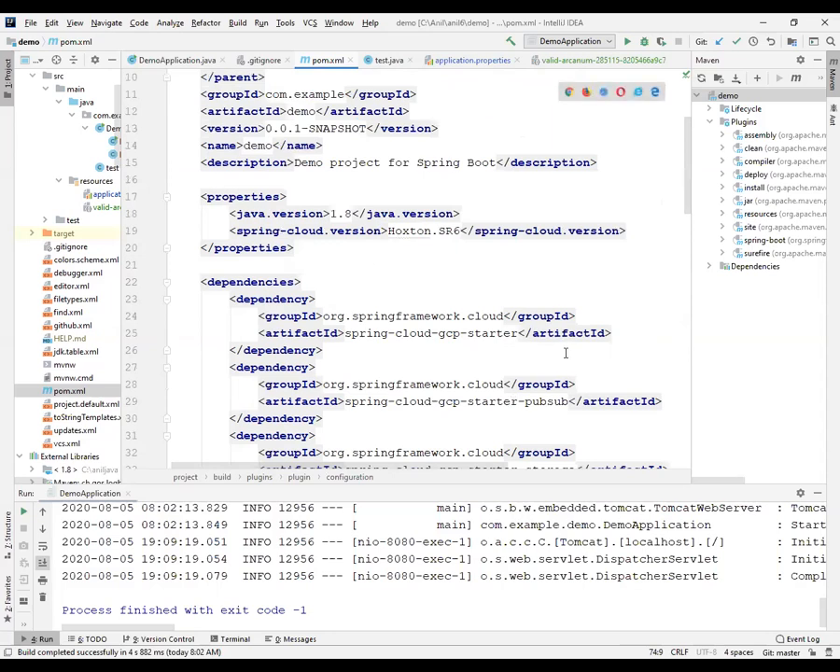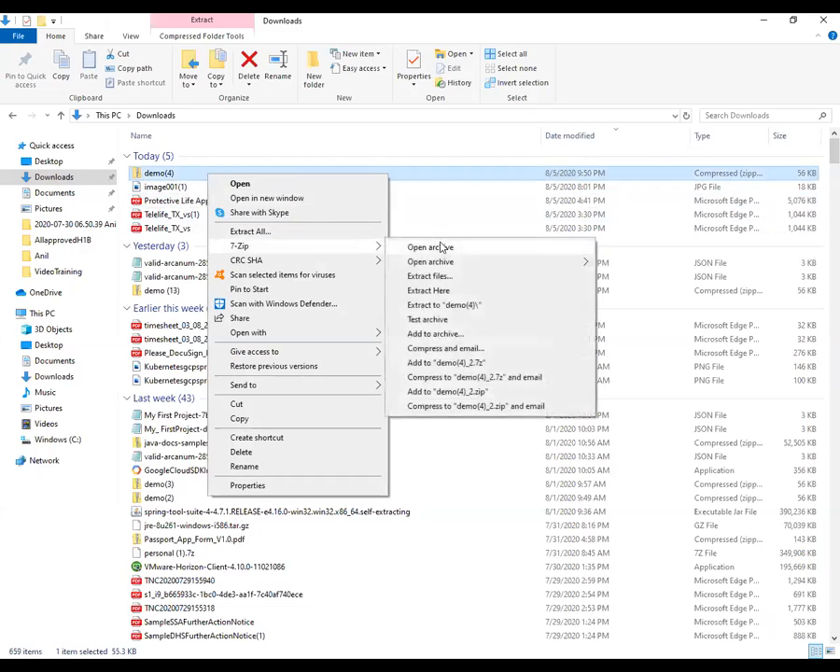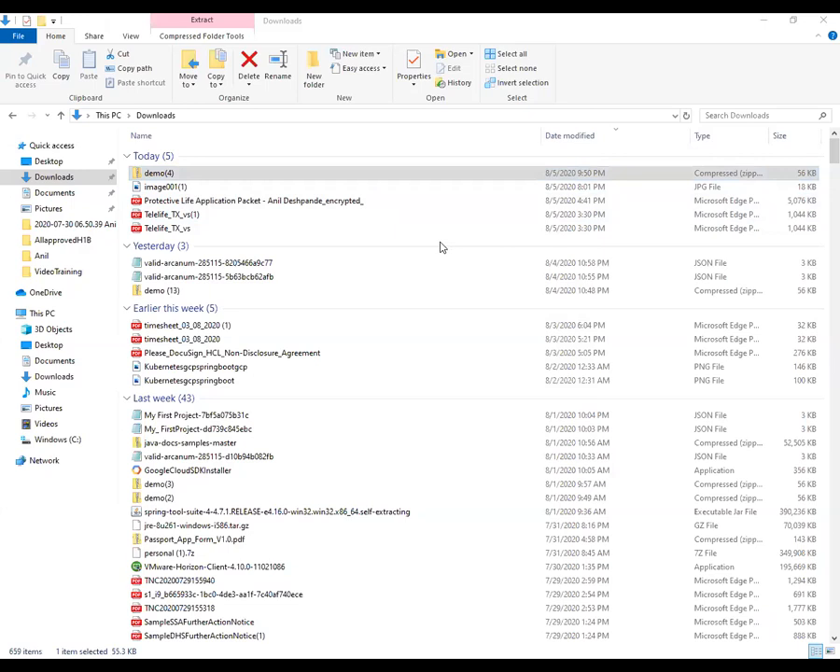So what are the dependencies usually? Let's see this in our demo.zip, which we downloaded. So let's go and examine this. You need to see the POM file, correct? So this is a POM file.